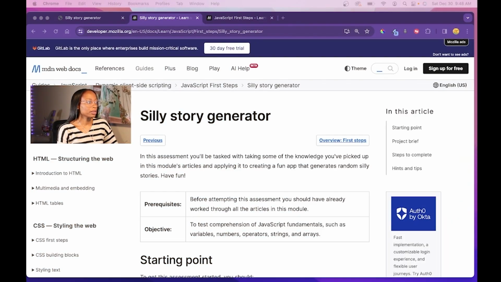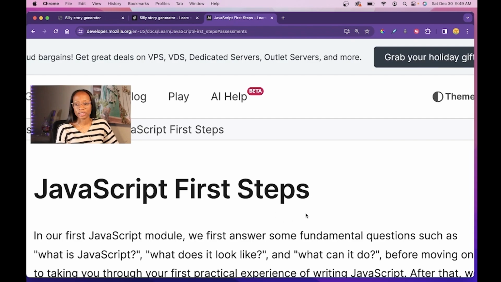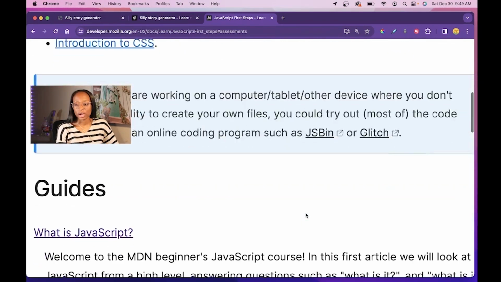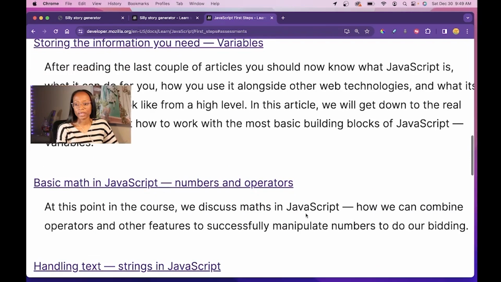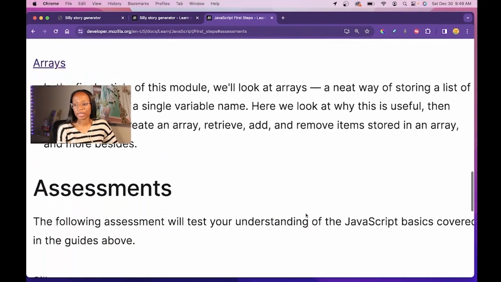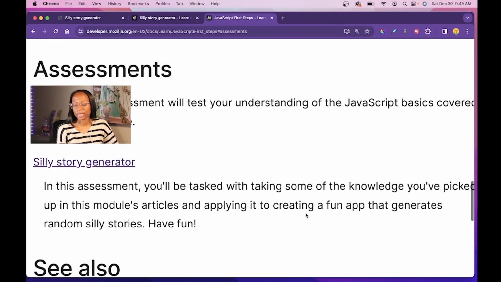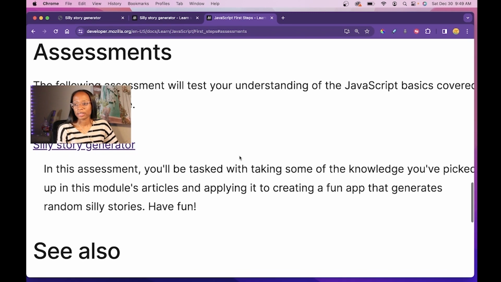And here is the assessment that I'll be completing. It's on MDN's website, and the assessment is from the JavaScript First Steps module. And this section actually covers a lot of the fundamental topics on JavaScript. And I've already gone through these articles and gone through the guides. And so with every section in this course, it provides you with a way to practice everything you've learned. And that's what I'll be doing here. So in this assessment section, they have this silly story generator in which you're tasked to take a lot of that knowledge and practice. So yeah, that's what I'll be doing here in this exercise / project / assessment.